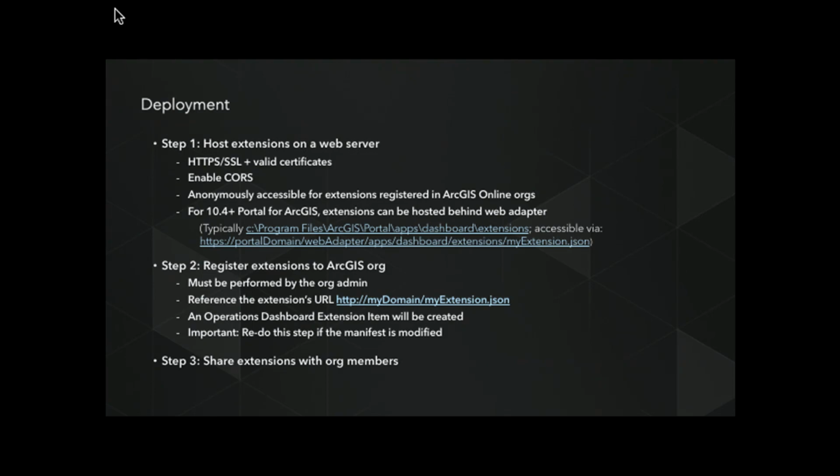So there are a couple of steps here in deployment. First, you have to host your extension on a web server. This might be done by developers, or by the web admin person, or other people involved in this process. There are a couple of requirements that you want to make sure your web server has met. First, you want to make sure that your web server has HTTPS enabled with a valid certificate. This is particularly important if your ArcGIS organization enforces HTTPS. So you want to make sure that your web server also supports that, in order not to create a mixed content kind of problem.